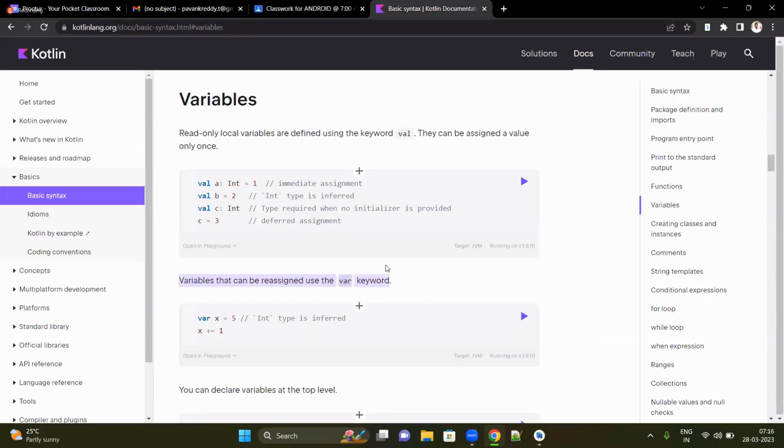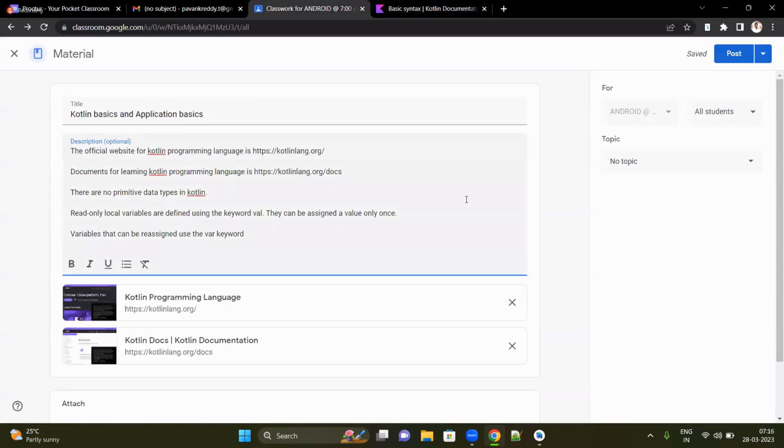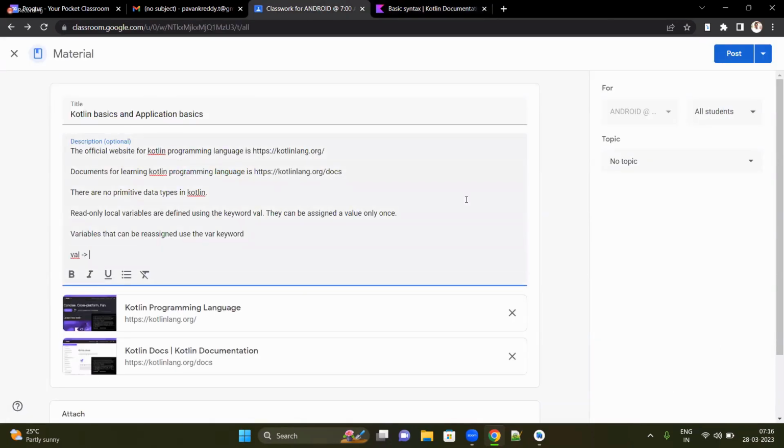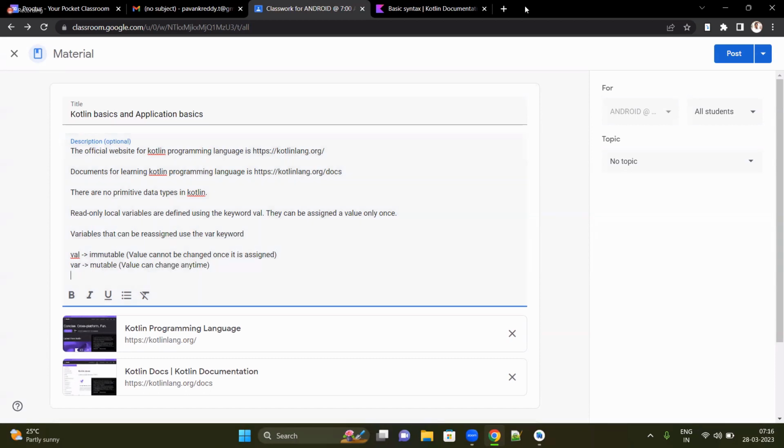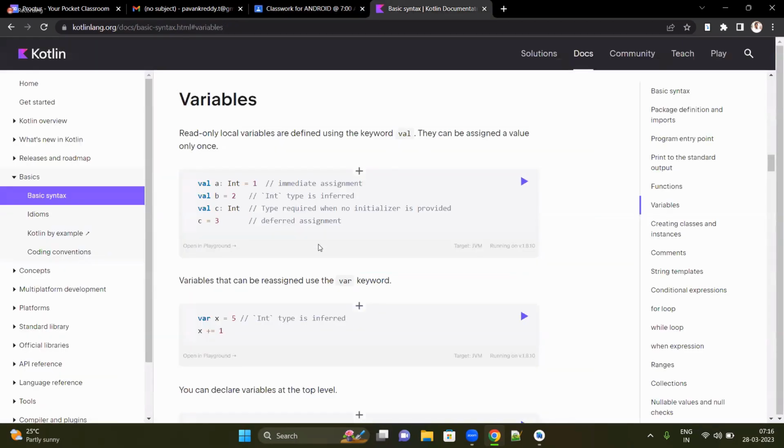So val is immutable and var is mutable. Simply, val is immutable. The value cannot be changed once it is assigned. Whereas var is mutable, so the value can change anytime. Okay. So these two kinds of variables we have.